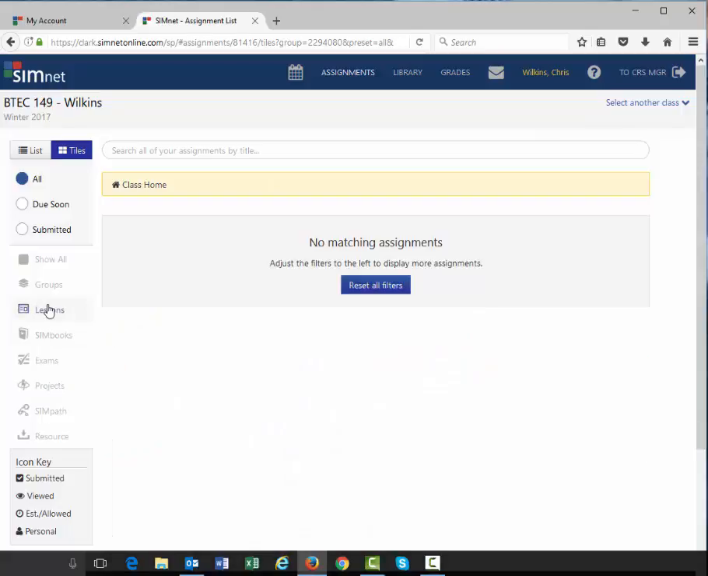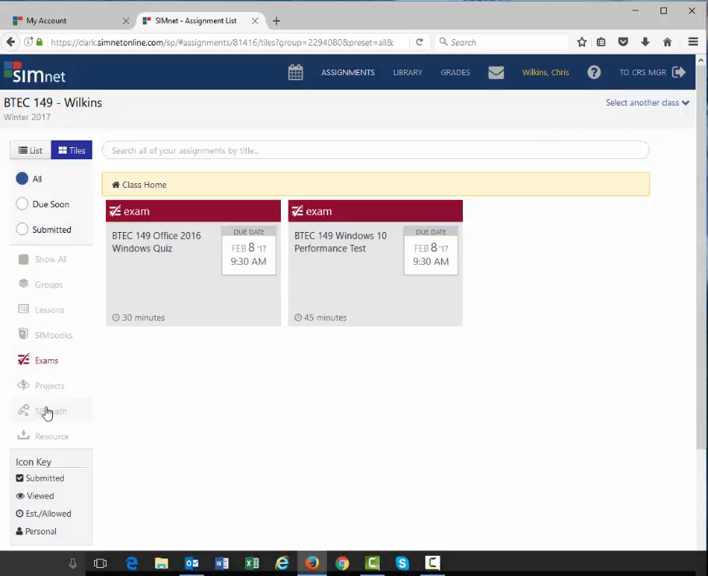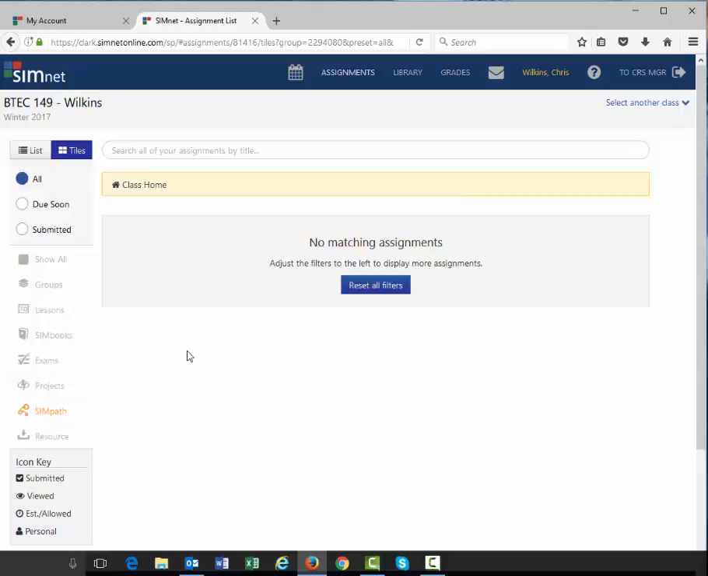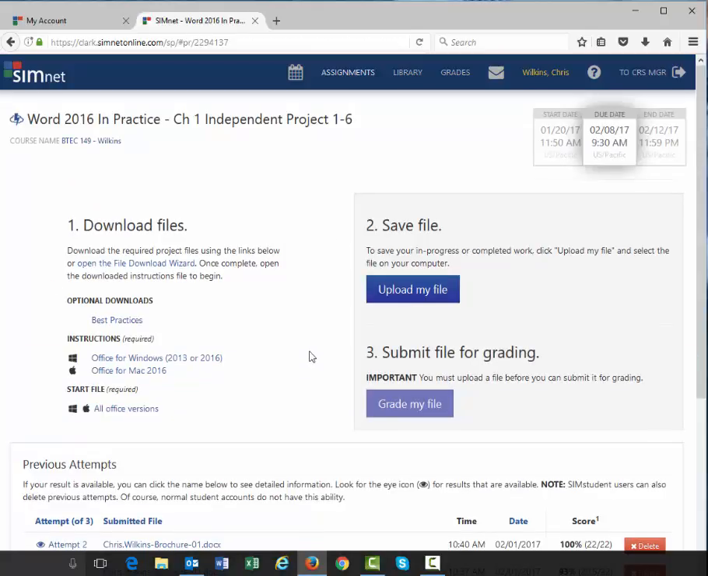So the lessons, the SIMbooks, and the exams, and SIMpaths are all web-based. So they're all you do them through your browser. The projects you have to do in the application itself. For this, for example, we have to do it in Word here. So this says Word 2016. Do I have to use 2016? No, but I have to use 2013 or 2016.